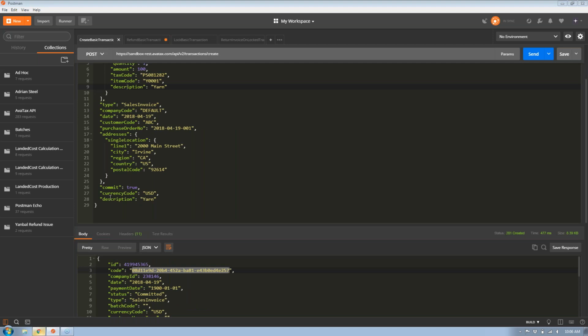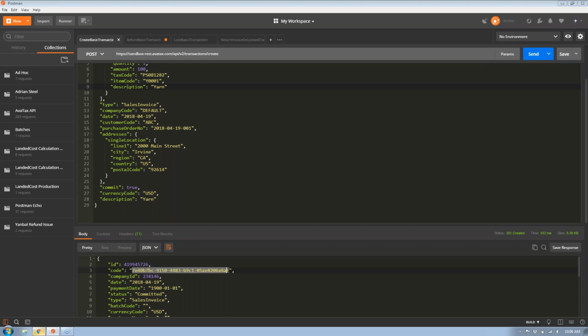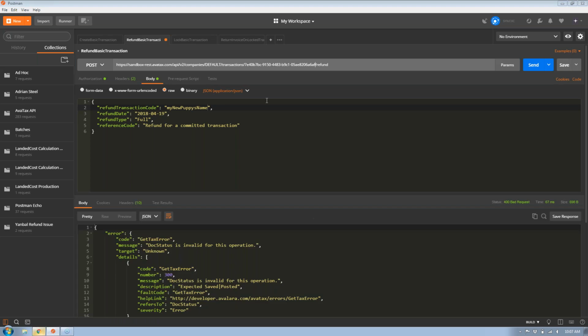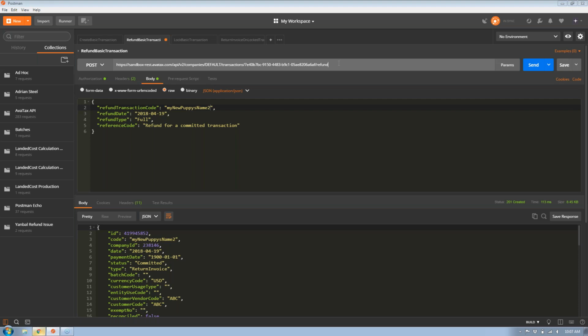If I try to refund this transaction again, let's create another new one. And I use that refund transaction code again, still my new puppy's name, I get a doc status invalid. Well, if you use refund transaction code, while it is an optional string, this has to be unique within your company. We'll say it's my new puppy's name too. This dog is going to hate life. And now I can actually refund that transaction.